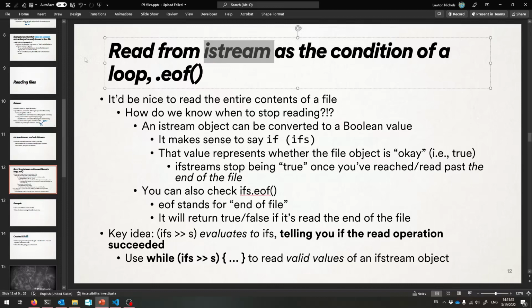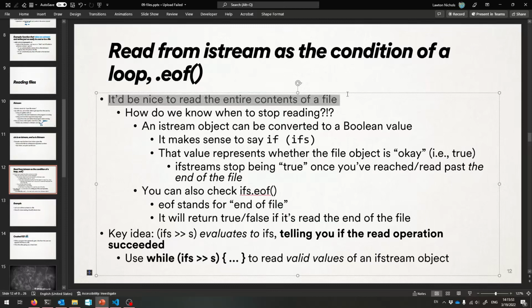I gave you the way of doing this on a lab, but I want to teach you the real reason why you can do that now. So we're going to read from an istream, either cin or a file, as the condition of a loop. Let me show you what that means. So let me at least motivate this to you, because maybe you're getting a file from the user and you're not sure how long it is, right?